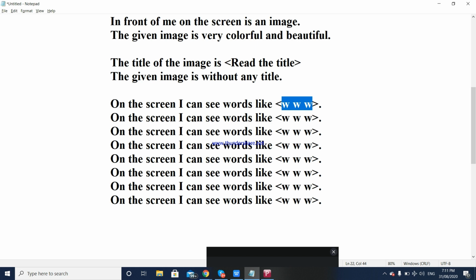So if the words, for example, are India, Pakistan, Japan, you just say, on the screen I can see words like India, Pakistan and Japan. You can say "and" before the last word if you want. If you don't want, don't say. It doesn't matter. Just don't be too fast and be clear with your words.